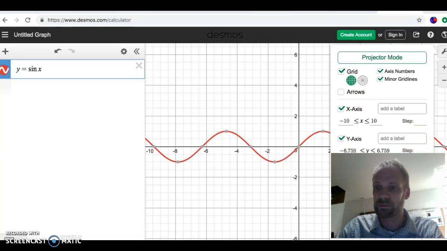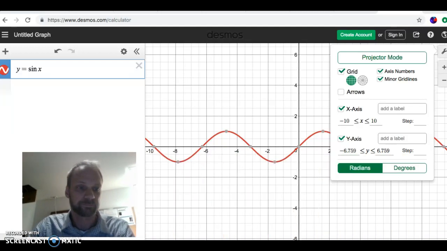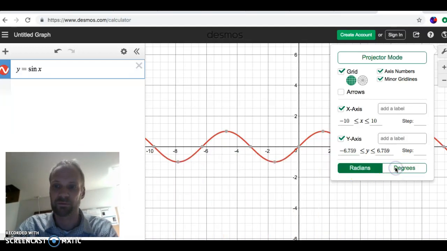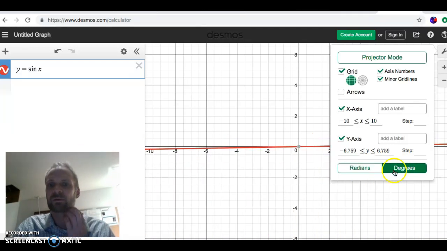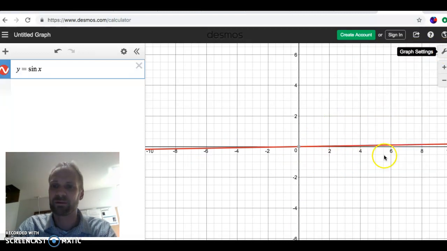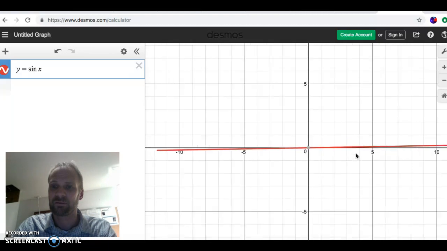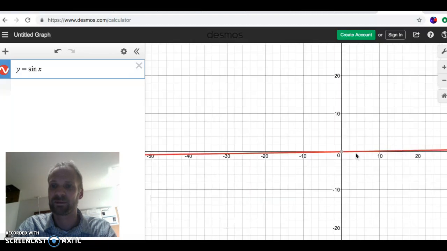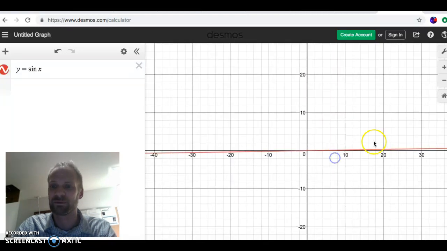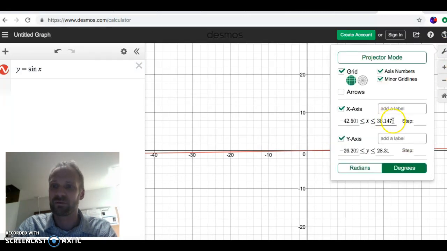Uh-oh, it won't let me because my picture's in the way. Okay. Degrees. Now, you'll notice that the screen just went really horrible here. You can't really see anything. So one strategy is to zoom out, but you're still not getting a nice picture. The scale here is all wrong for degrees, so you need to change it.